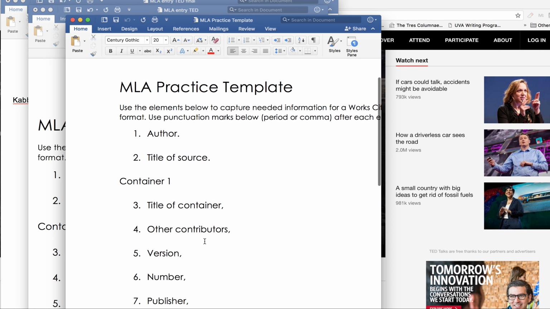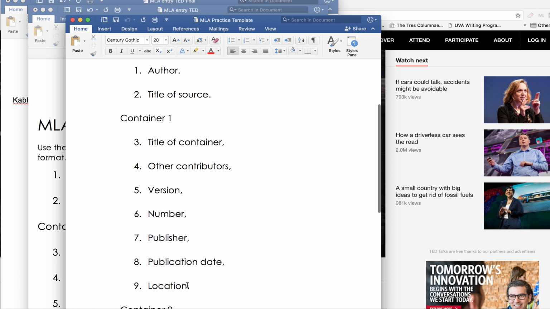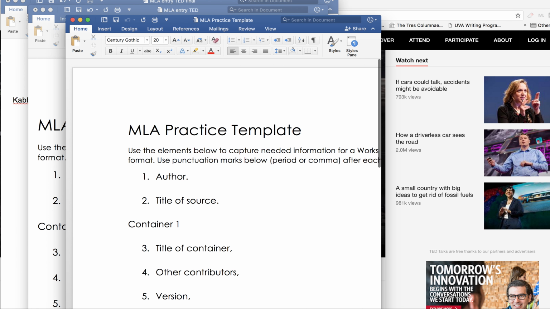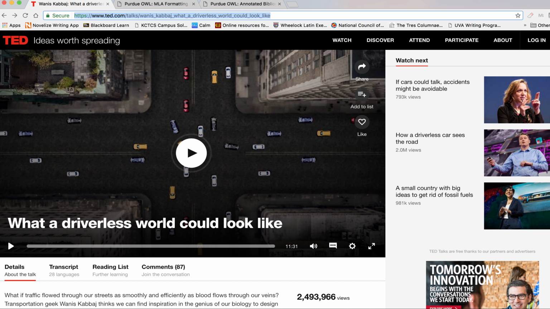Here's container 1. You can see at the end of the container itself there's a period. The same with container 2. Now you can read more about the concept of containers in your textbook a little bit later in the course. In this case, the TED website itself contains this talk and a lot of others as well, so it's a container for our purposes. I'm going to capture all the information that I can, and then I'm going to string it together in this order on my annotated bibliography or my works cited page, inserting the correct punctuation mark as I go, like this.